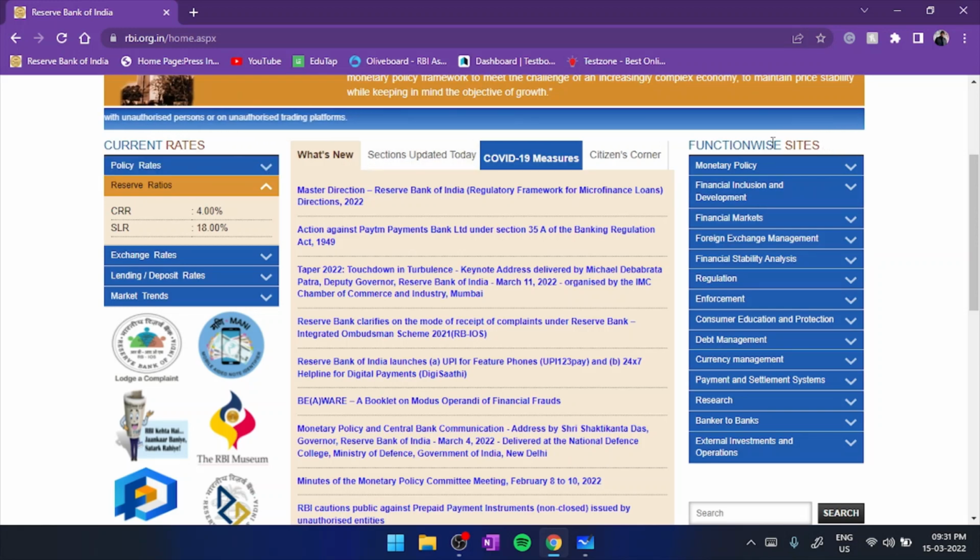Secondly, move on to the function wise side. This section has been recently added into the RBI website, and multiple domains have been added in order to understand every aspect that RBI does. You guys read the newspaper, right? And you come across terminologies which you are sometimes not aware of. So RBI has made sure that even if you encounter some of these terminologies, you will be able to understand them very quickly and easily in an easy language.